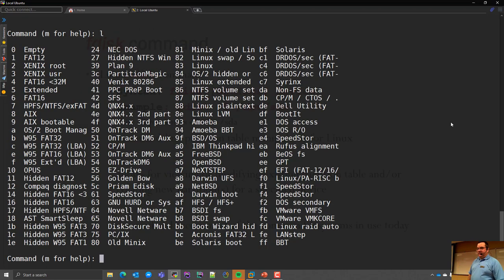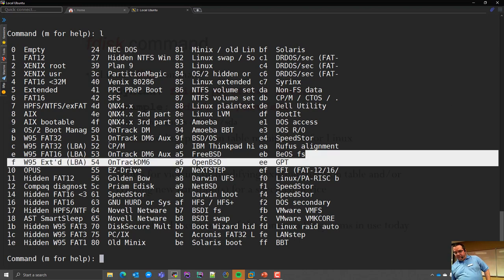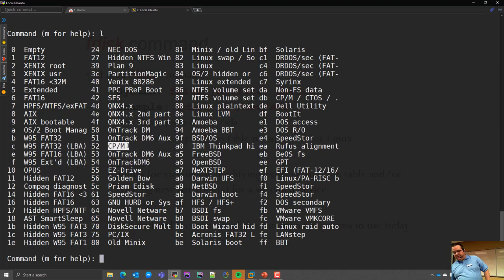L will show you all the partition types it knows. As you can see, it goes from 0 to FF. And these are all the different file systems that this version of fdisk can write. And there's some old ones in here. For example, CP/M. This was supposed to be the OS that was there instead of DOS. There was supposed to be an OS before DOS. And IBM screwed up and basically Bill Gates won.